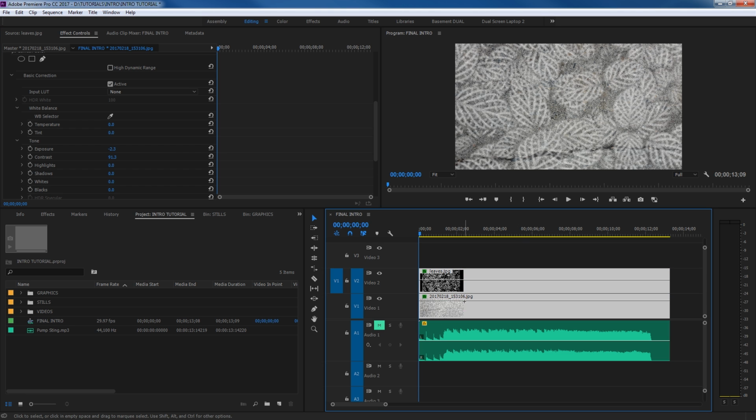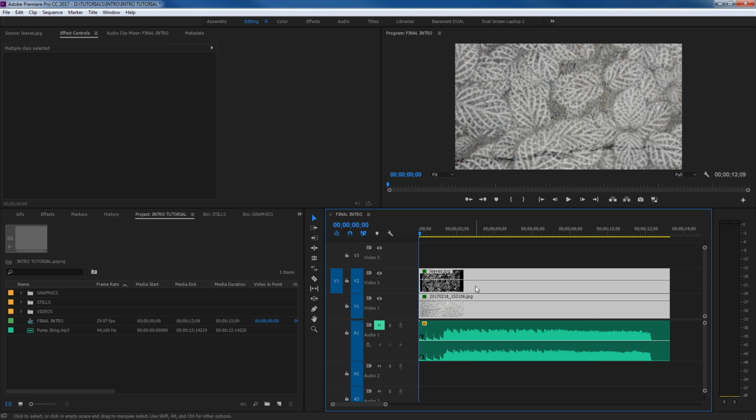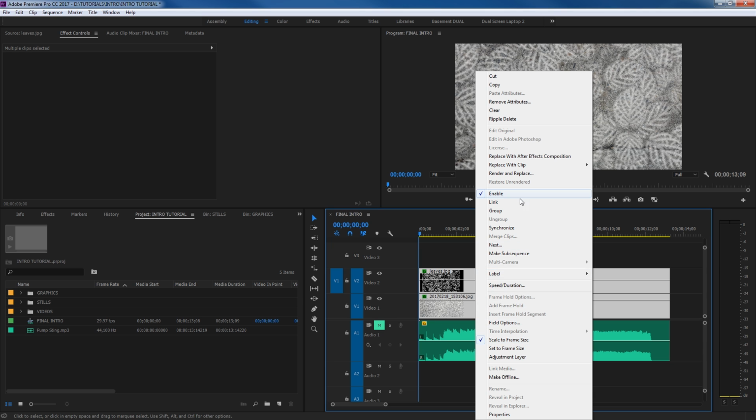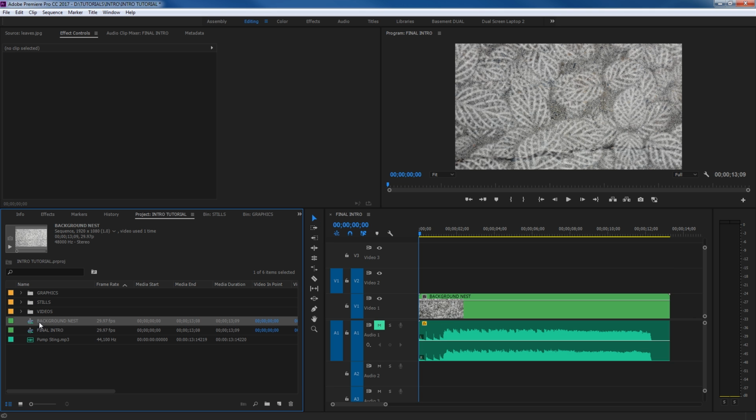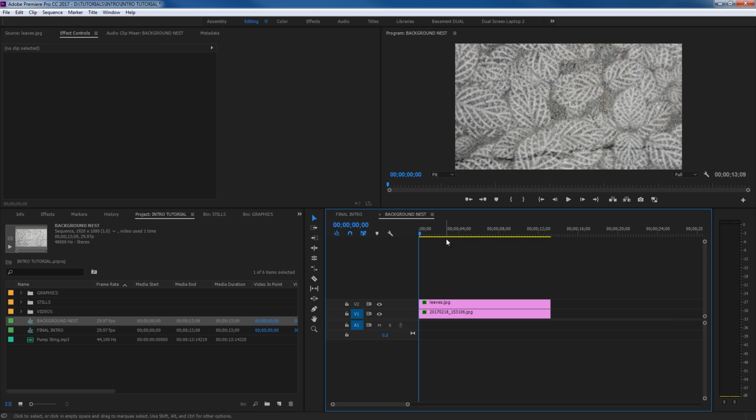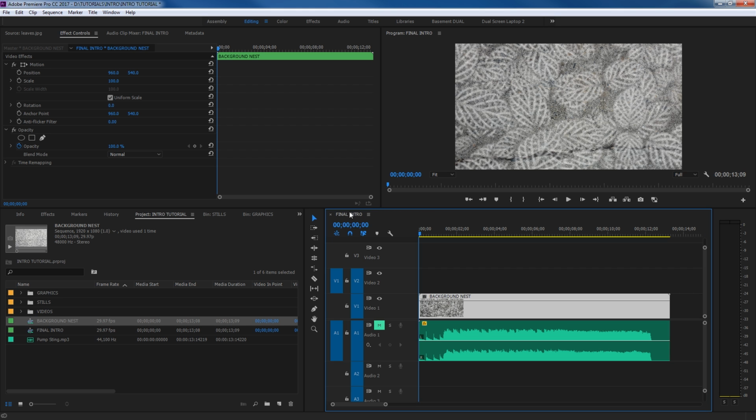Now what I'm going to do is grab these two clips on top. I'm going to right click on them, and go to Nest. Click on Nest. What it's going to do is combine these two together as if they are one clip and treat them like they are one clip. I'm going to call that one background nest. I'm going to hit OK, and it saves that background nest there. It's basically a timeline. You double click on this and it opens up that timeline showing those two clips together, so you can still alter those things separately. So I'm going to close this, but in my final intro timeline, it treats it as if it's one clip.